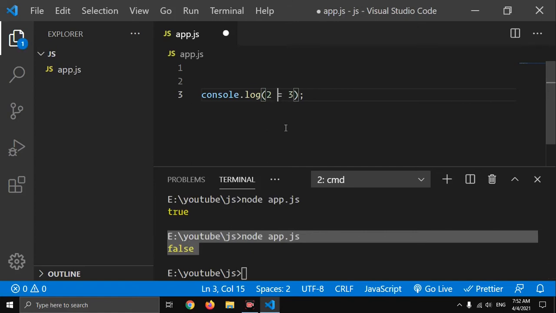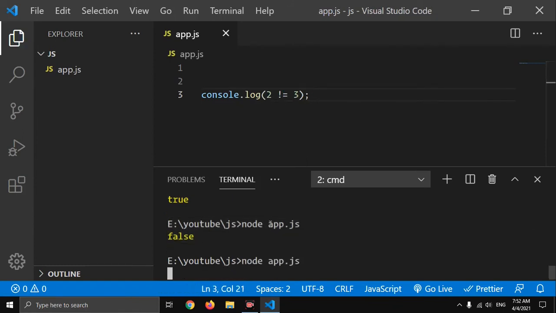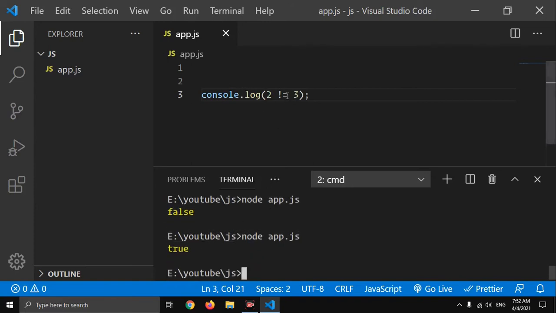We have another operator which is not equal to. We write an exclamation sign and then equals. If you run this, you can see true because 2 is not equal to 3. But if you write 2 not equal to 2, then we get false because 2 equals 2. This operator is helpful when you use if-else statements. Let's see how if-else statements work in JavaScript.